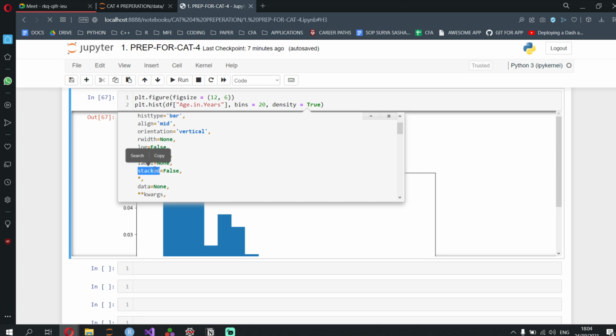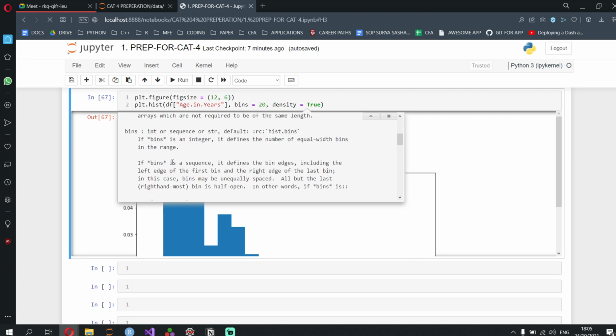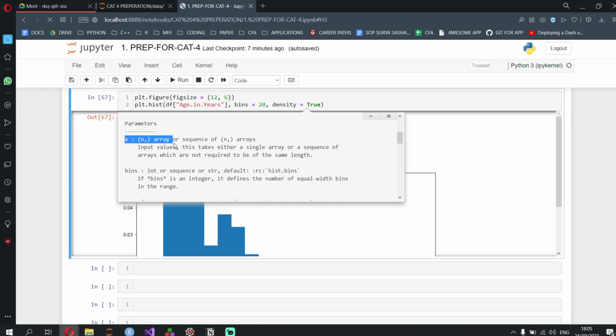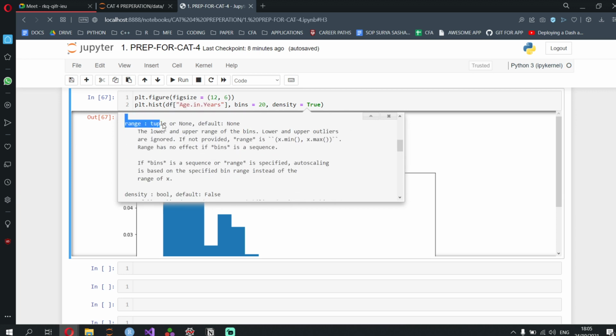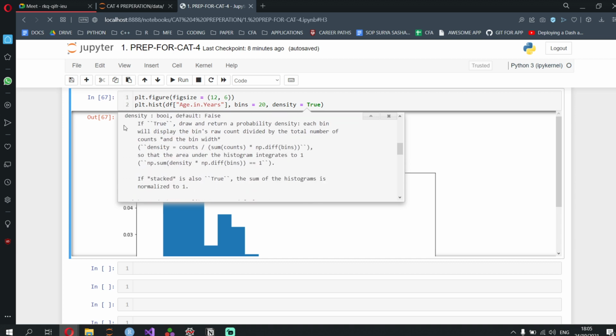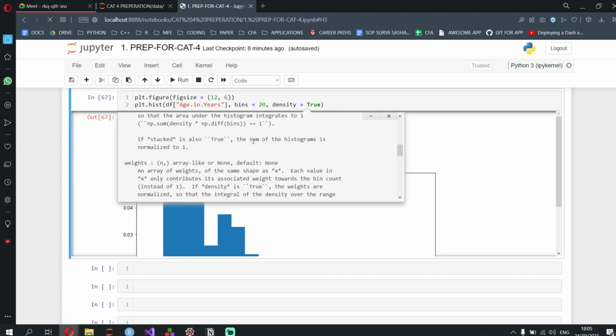There is stacked, which means if you want to draw one histogram on top of the other. In case you don't know what each of these means, you need to scroll a little more and it will describe. So x, an array or sequence of arrays with input values; bins, the number of bins it needs to go into; range, the range in which it needs to be plotted; density, it will draw a probability density; weights.